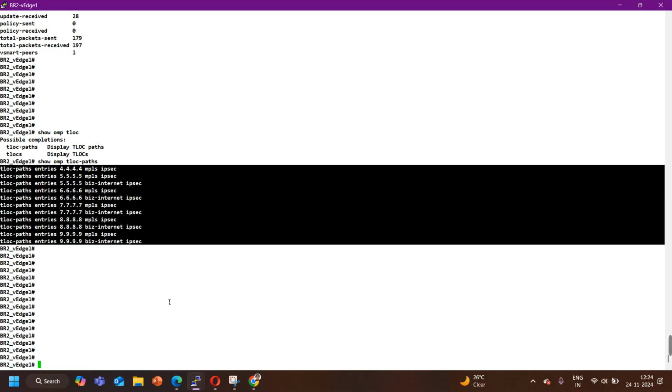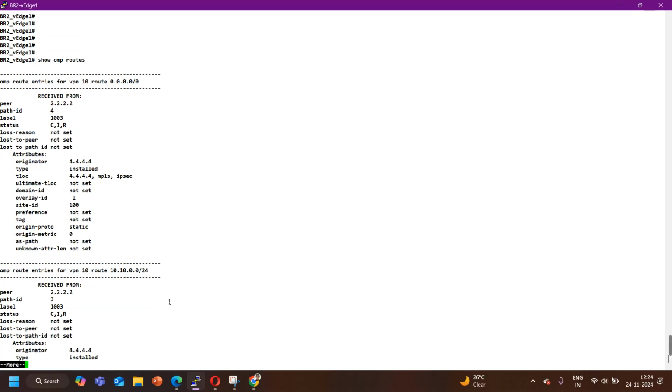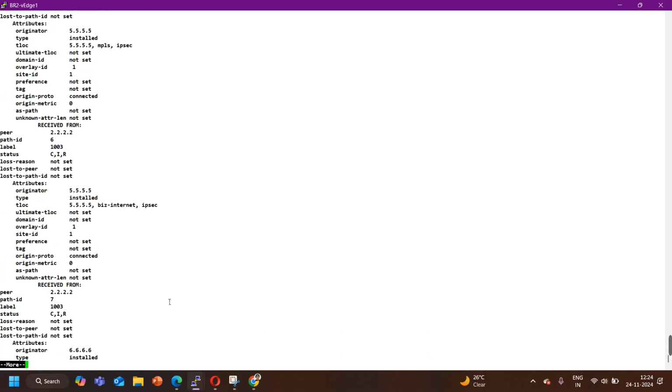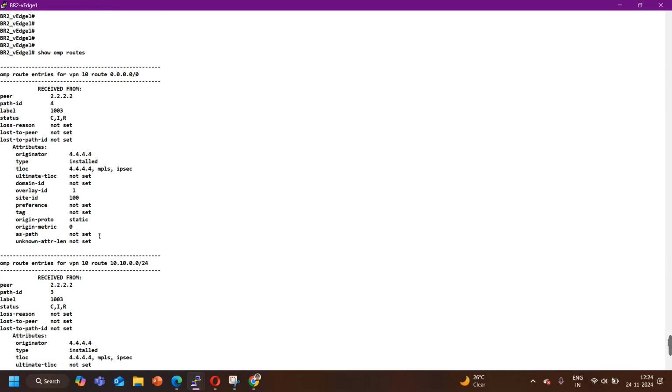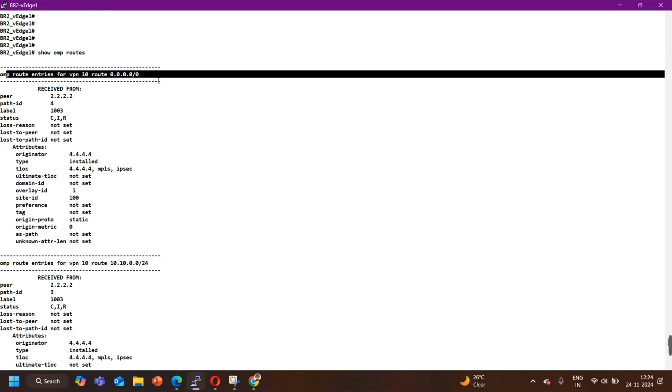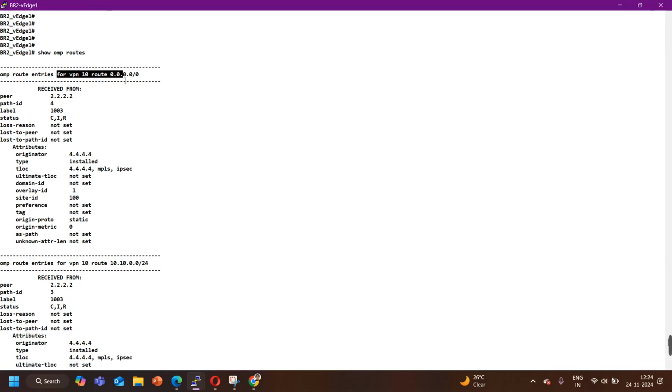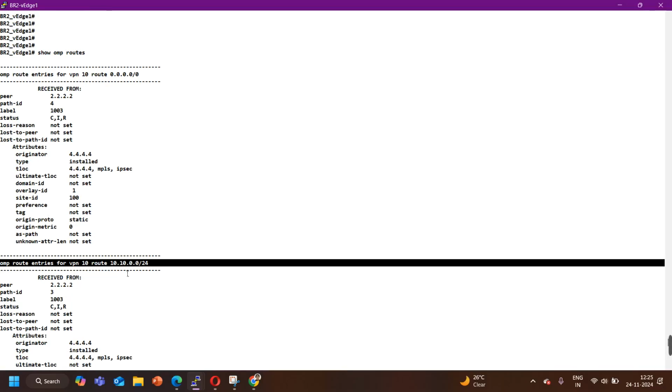Then guys, the next command can be route checking, like the OMP routes. So we can use the command show omp routes. How many routes am I learning from the OMP protocol through the vSmart? This command is going to show me the routing table of the OMP protocol. Here you can see all the routes. 0.0.0.0 means a self-advertised prefix, and here you can see this is a self-advertised prefix, and this one is an OMP route entry for VPN 10, right?